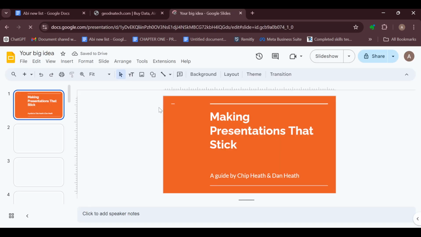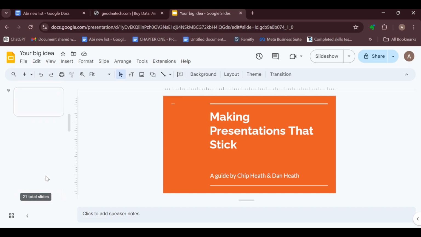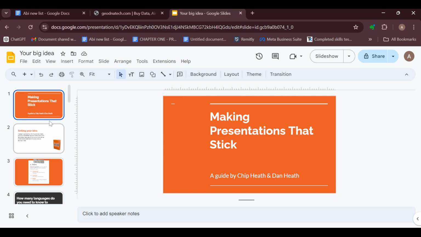After selecting the presentation, I have been brought to the home page. The next step is for you to select the slide whose background you would like to change. Move to the left side where you can see the slides listed, and then select the one whose background you would like to change.